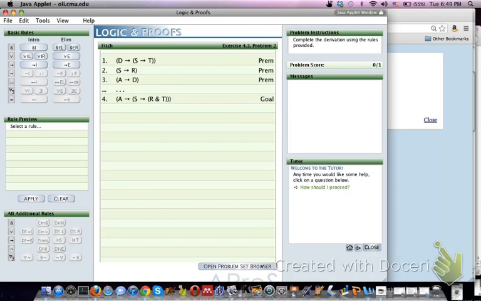And we don't have anything to work with. We don't have any way to get the consequent of the conditional S arrow R and T without making an assumption. We also don't have a way to get the consequent of the inner conditional R and T without making an assumption. So we're going to need to make an assumption.